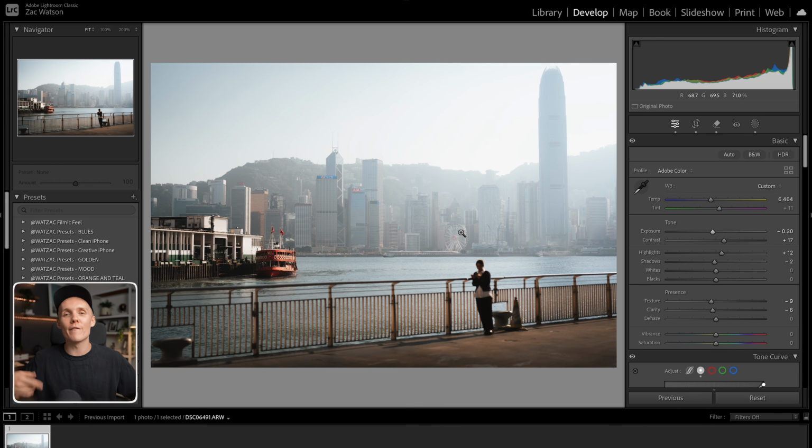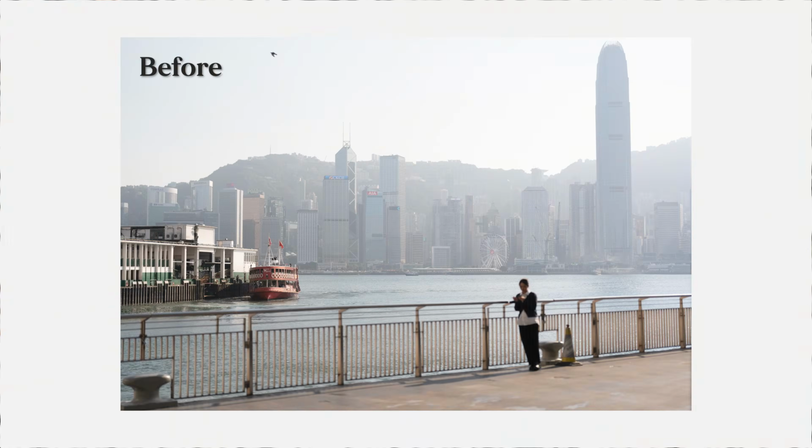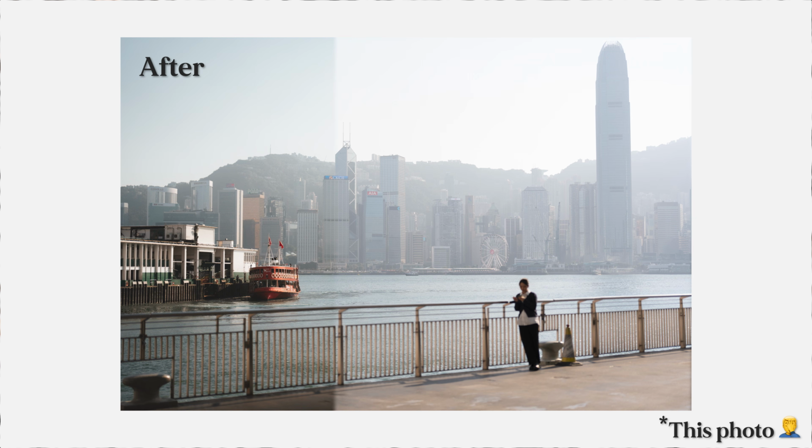But anyway, guys, that is going to wrap up today's video. A little bit of a before and after of the photo we just shot. You can see here a little before and a little after. Just like that, we've taken that photo from raw to edited in, I don't know, maybe like 15 minutes or so. Very happy with the outcome of this video.